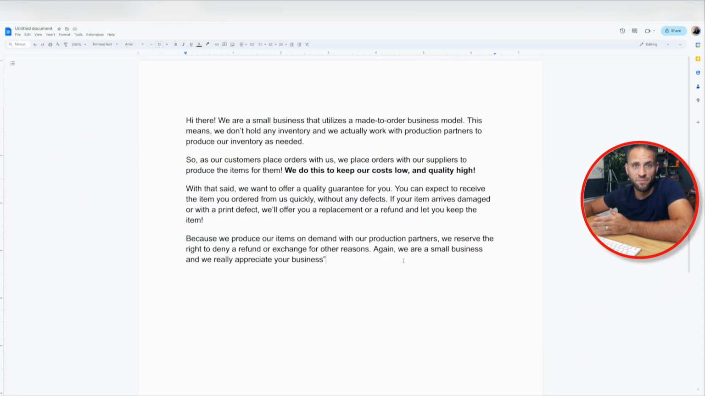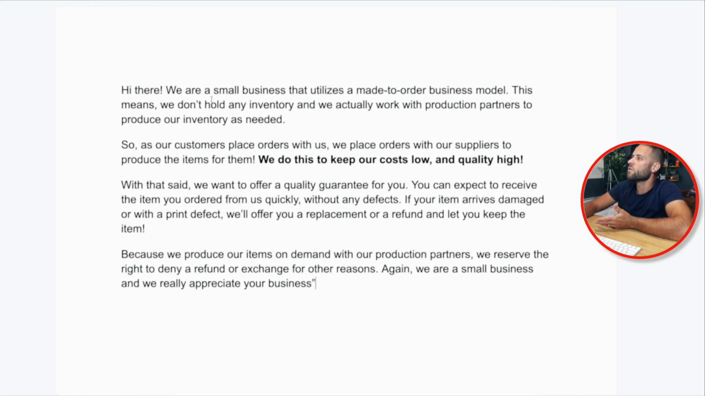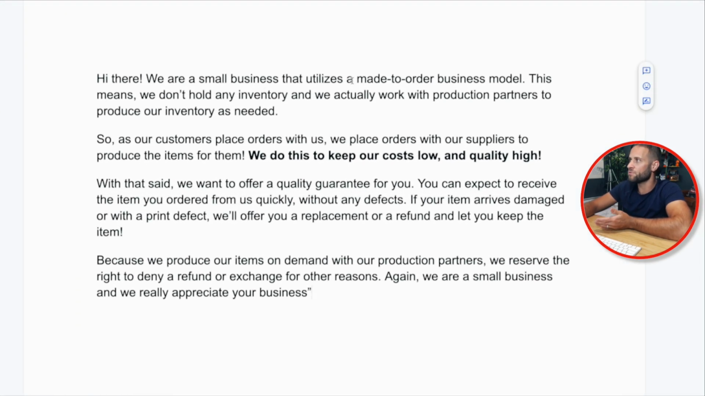And here is an example of what you could write on your store. I've actually typed it out here so that way you can see. It says, "Hi there, we are a small business that utilizes a made-to-order business model. This means we don't hold any inventory and we actually work with production partners to produce our inventory as needed. So as our customers place orders with us, we place orders with our suppliers to produce the items for them. We do this to keep our costs low and quality high.